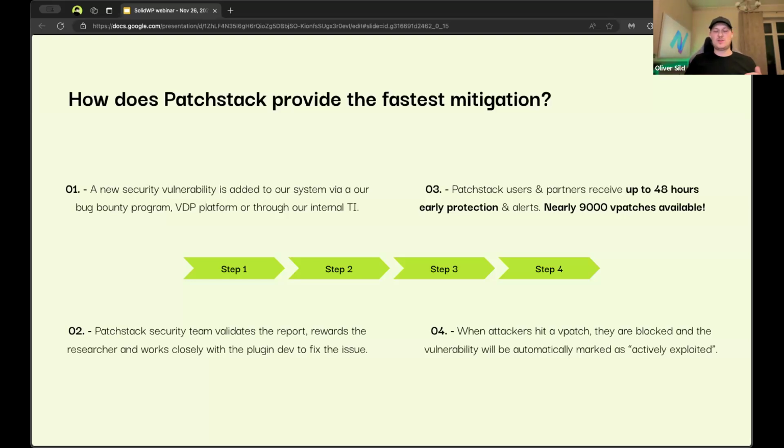Then we have what is called Patchstack's VDP platform. This is something that we quite recently launched at WordCamp US, but we've been running it in stealth mode for the past year already, with some of the first partners. We have right now around 450 different plugin developers on the roll. What it means is that Patchstack essentially controls the vulnerability disclosure process for some of the most popular WordPress plugins.